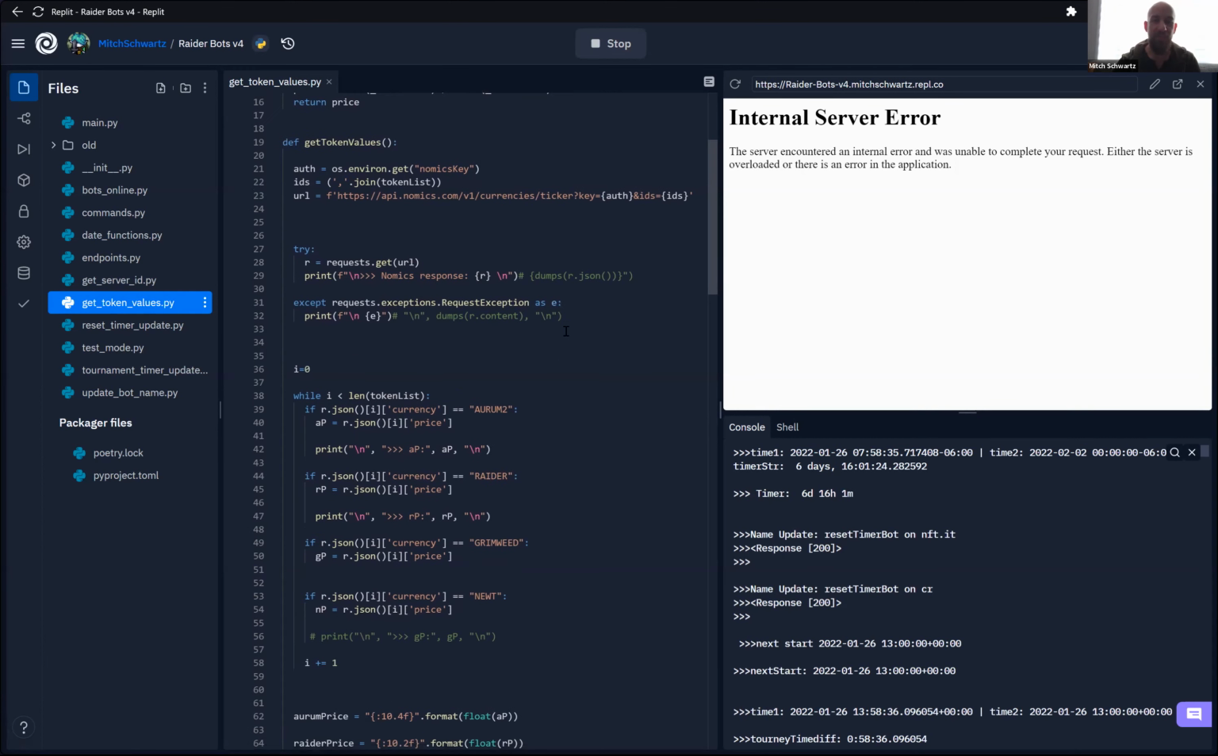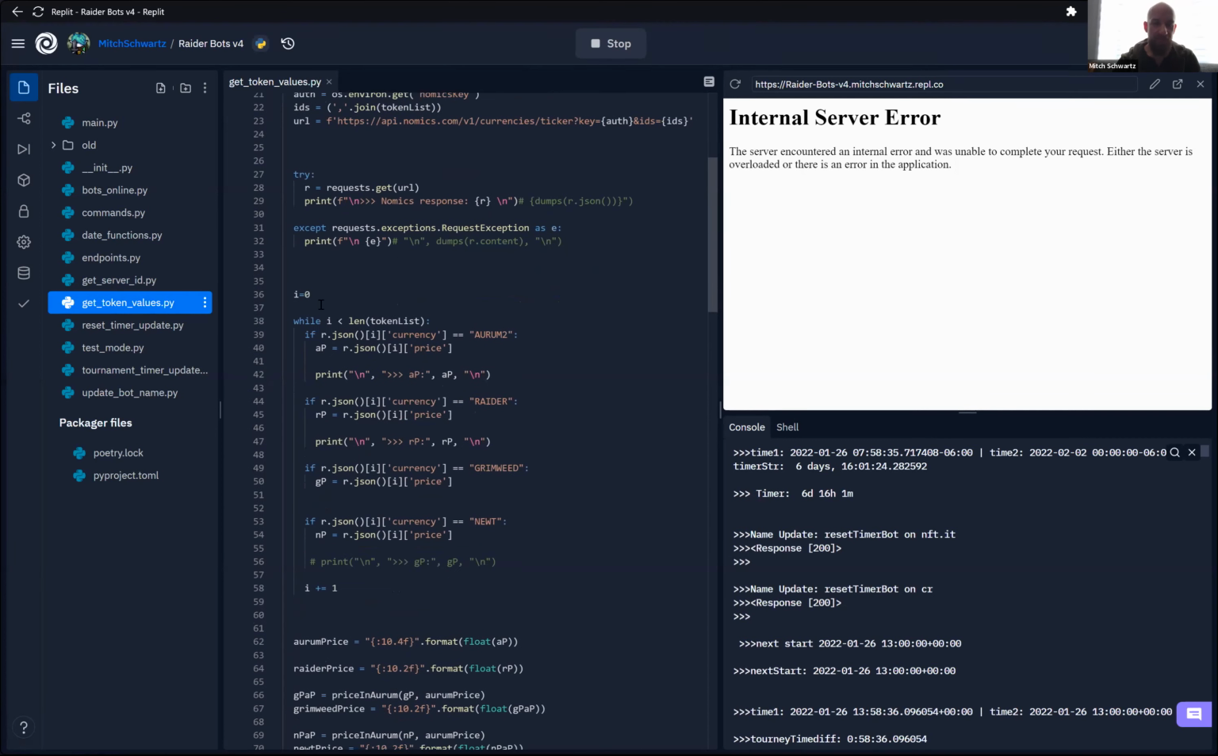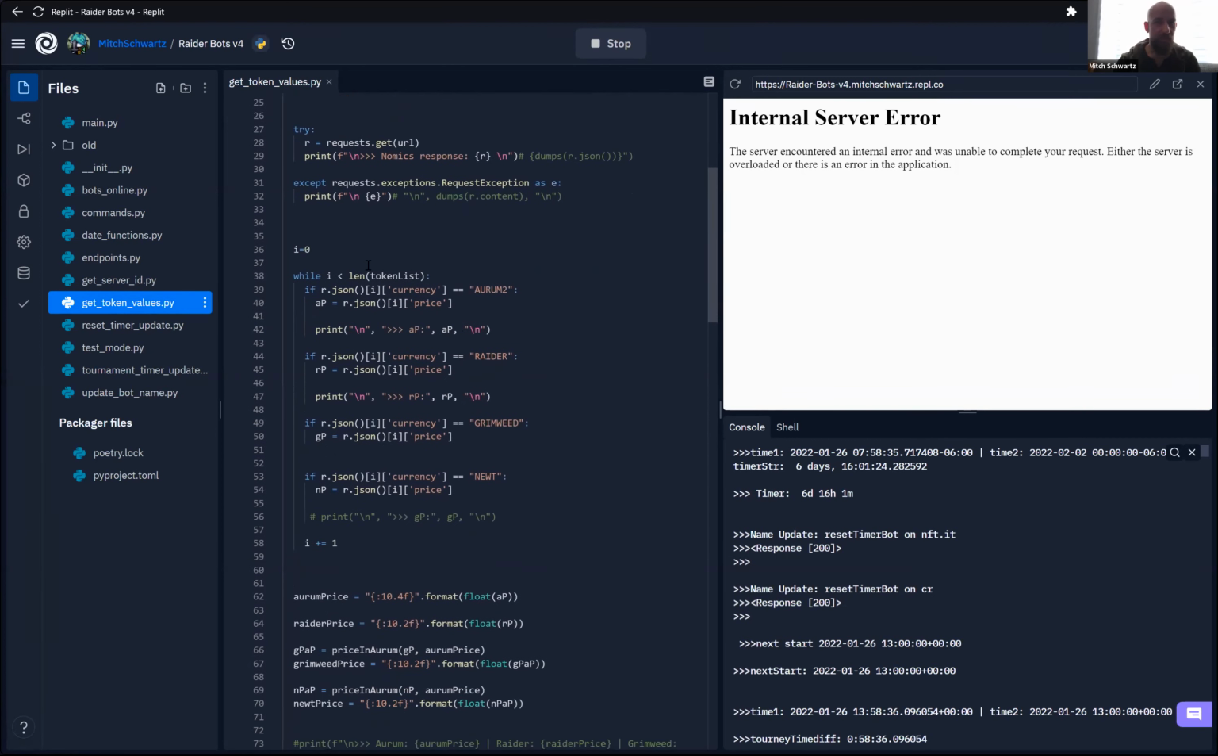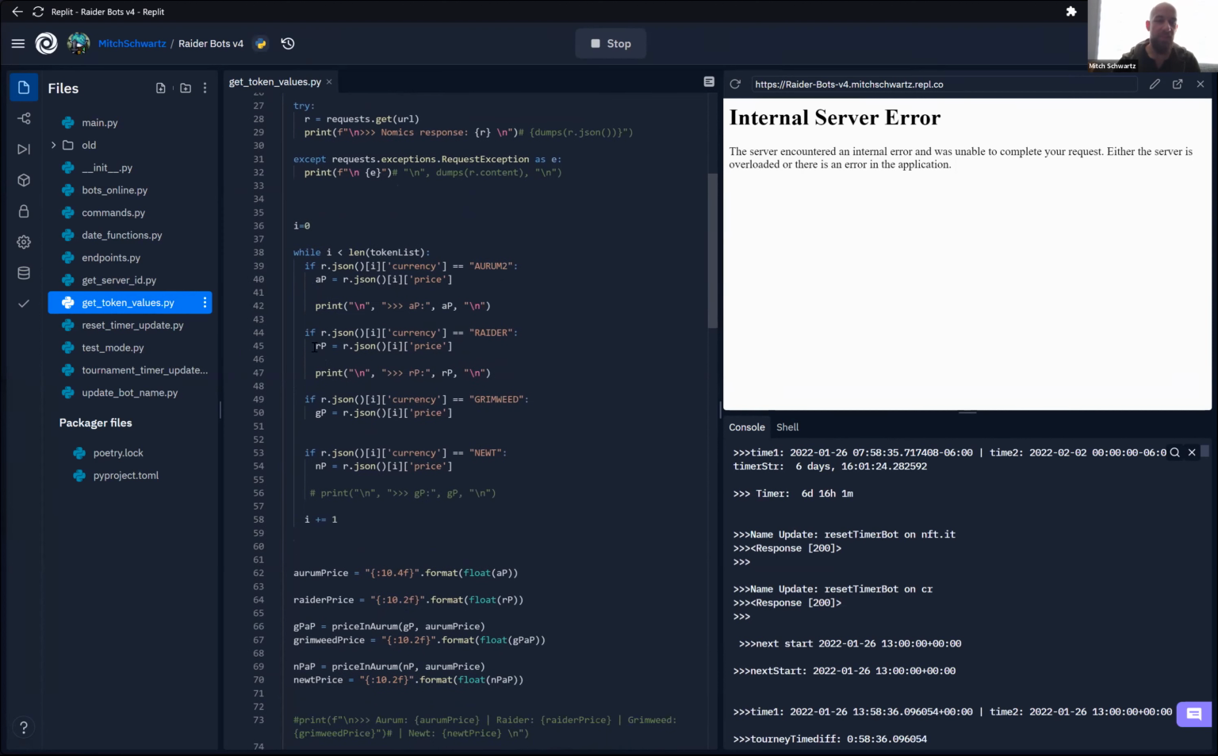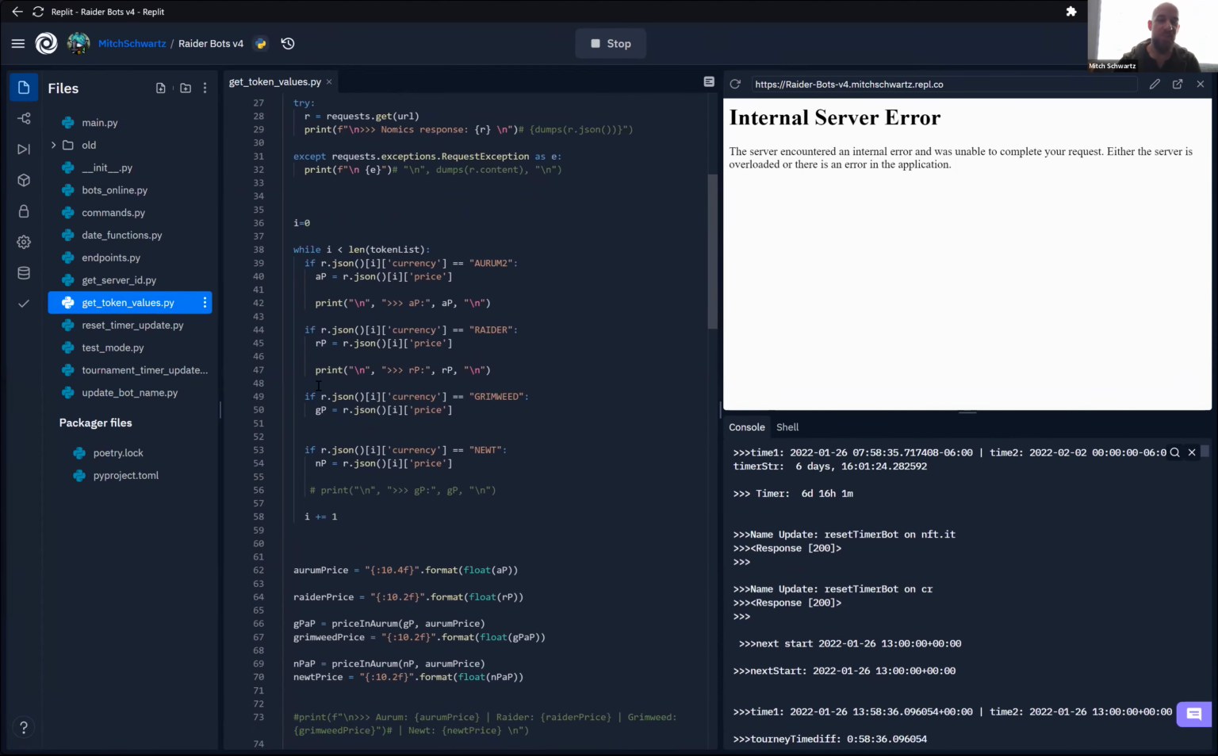I've been meaning to figure that out. We come down here, and this is just figuring out, so we iterate through each of the tokens. And okay, if this is Aurum, then we assign a valuable, and basically I'm grabbing that price as AP. If it's Raider, then I grab that price as RP, and so on.